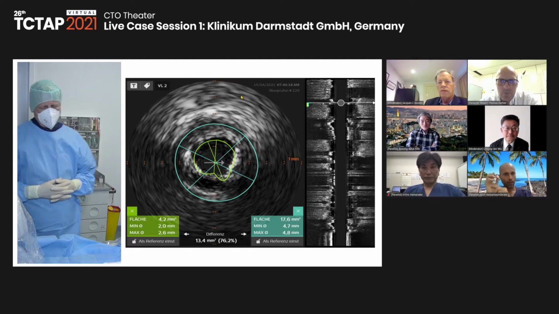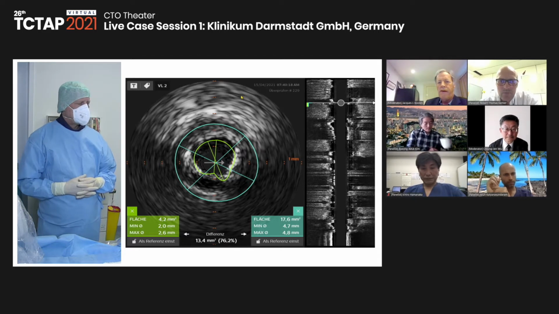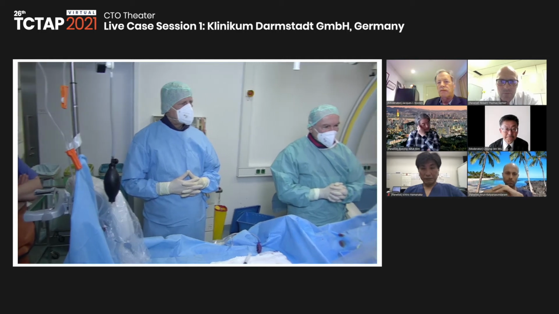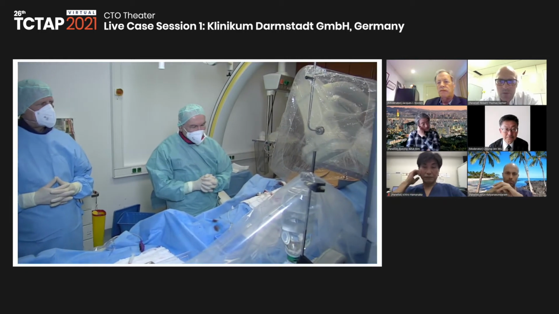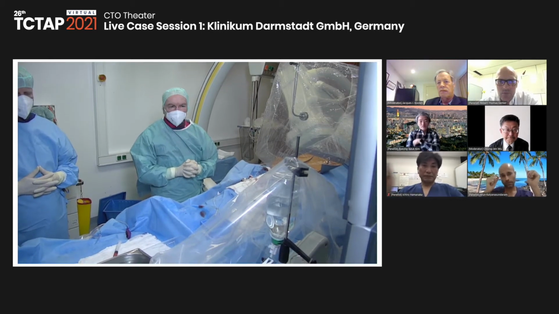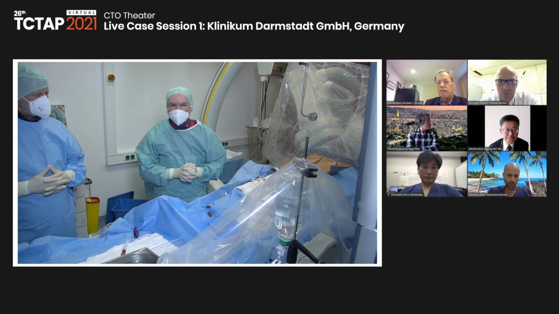So our approach is to try to puncture the proximal cap, to stay in the lumen, go down with the wire as far as possible, and then try to connect from retrograde. I don't think we will be able to enter the distal cap from antegrade, but go down as long as possible. That would be my start now.